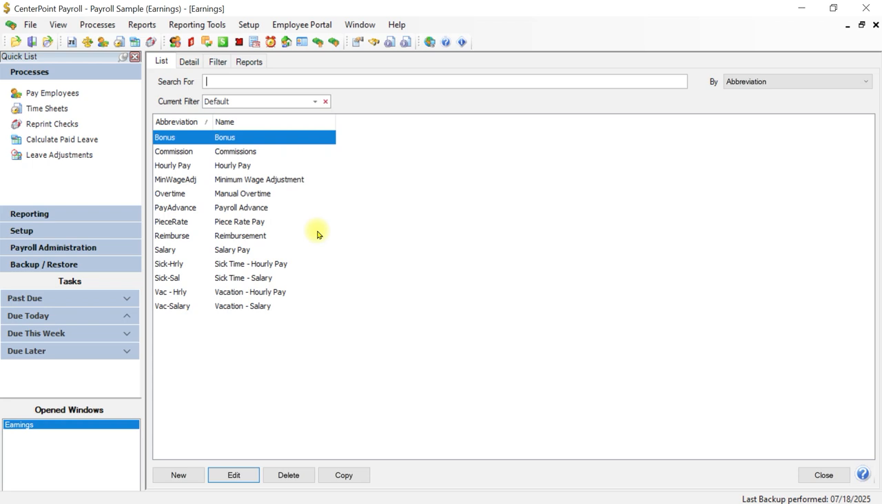If you started your new database using the new database setup wizard and the payroll setup wizard, then you might have a list of earnings similar to the ones that you see on my screen. If you started your new database by converting from one of our legacy products, then the earnings that you see on the list might be the earnings from that product.